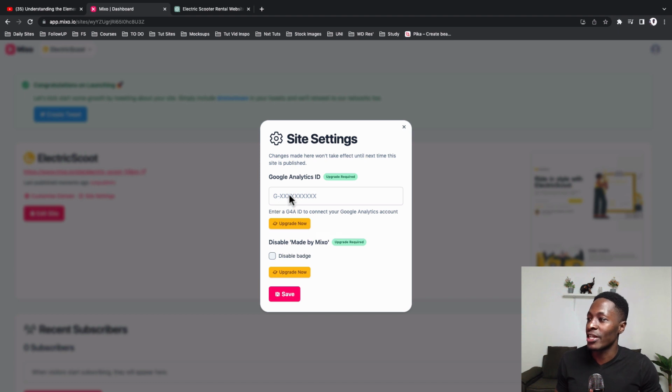Here you can add your Google Analytics code, but that only comes in the pro version. And also you can disable the made by Mixo tagline, which is appearing on your website. I'm going to show you where it actually is appearing. If you want to disable that, you also have to upgrade your plan.